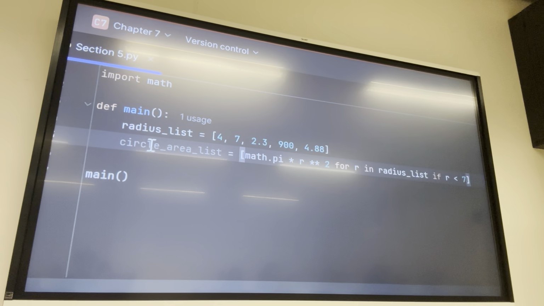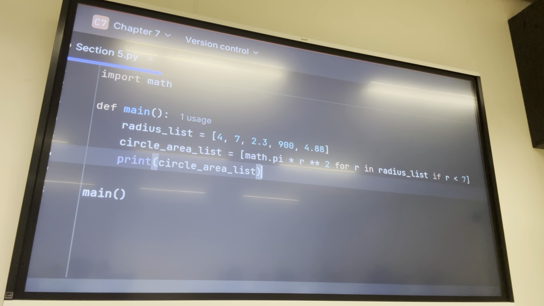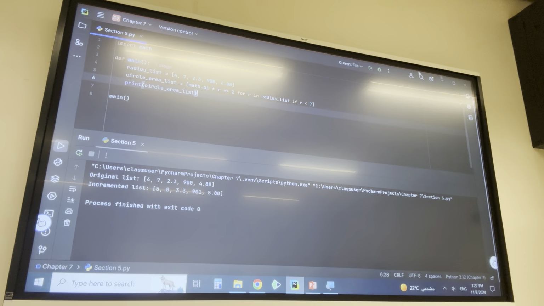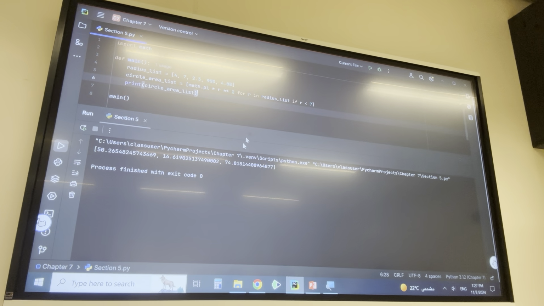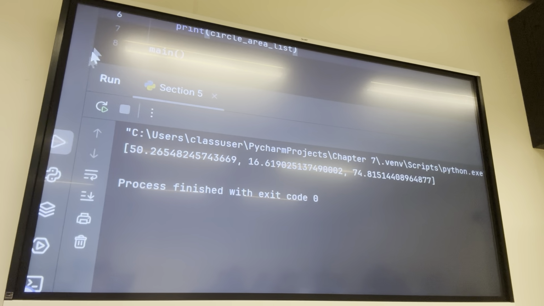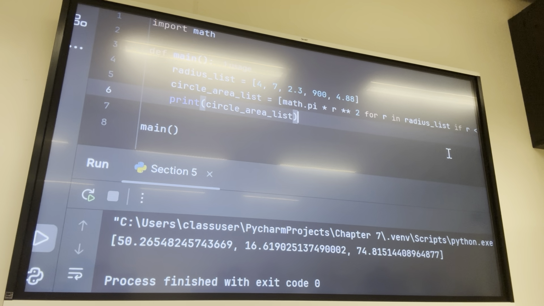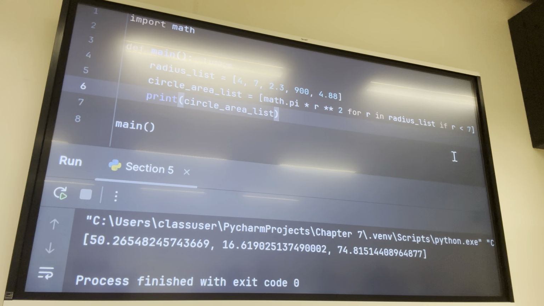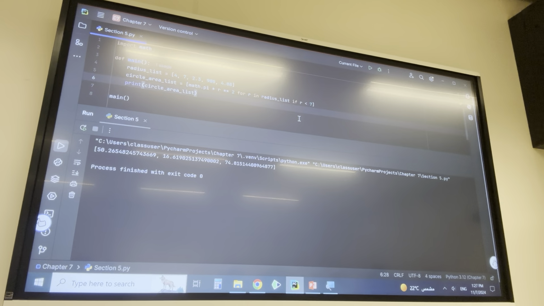Now, let's print this list to see what it looks like. So print circle area list. Run. And here we go. We have only 3 values. Is it clear, everyone? Is it clear? Clear? Okay. Very well. So this is list comprehensions.